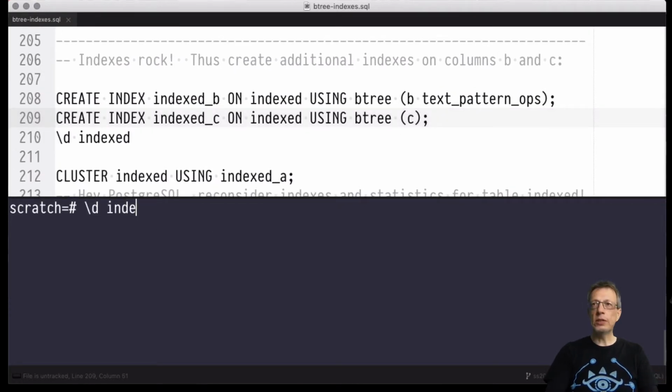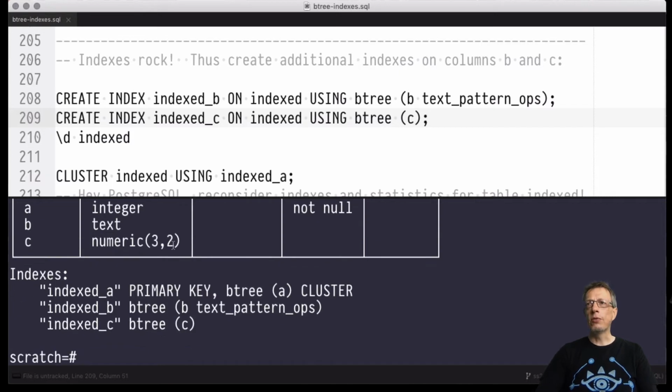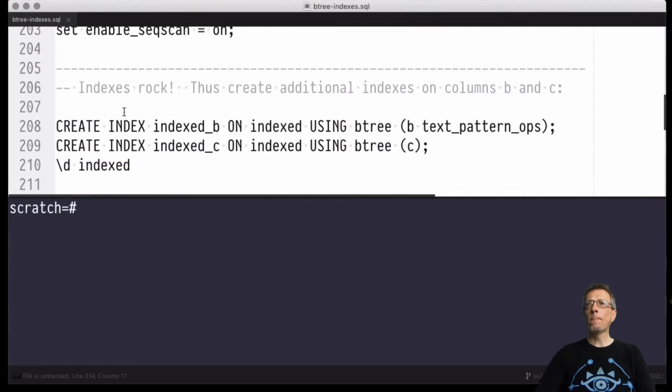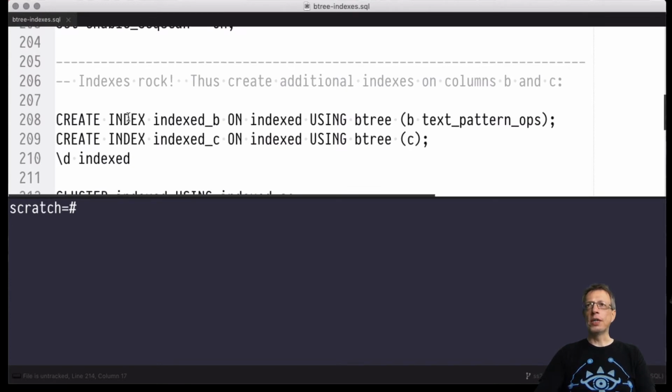So let's see what's going on here. There you go. There is the A index, the B and the C index. All of these are B tree indexes. This one has been created because A is a primary key. Let's not focus on this word cluster right now, but we will come back to it in a minute. This is the situation now for our index table.